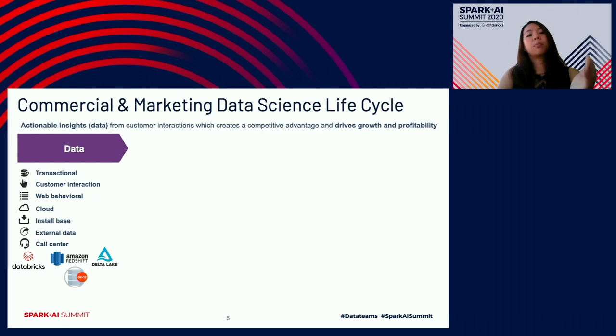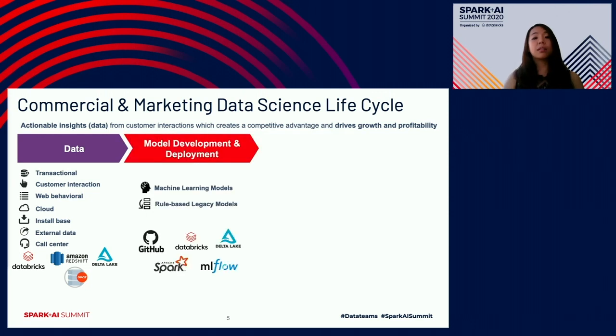So, what does the commercial marketing data science lifecycle look like? At first, we have all different data pipelines piping all kinds of data, including transaction, web activity, or install-based data from customer interactions. And we use all these different data pipelines to pipe into the same data lake that's needed for data scientists to consume for model development and deployment. And we have both machine learning models and rule-based legacy models currently running in production.